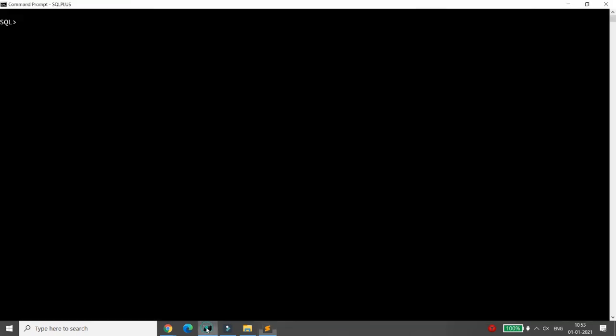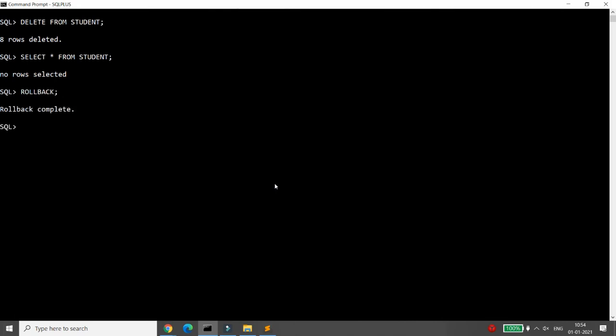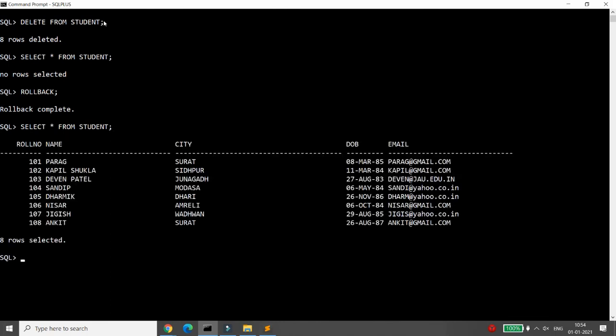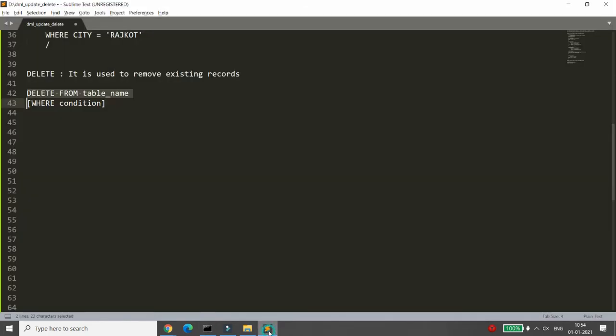If you want to try this, you can. For example, delete from student, then 8 rows are deleted. You can check, select star from student, there is no record available. But I don't want to do this right now, so I'm simply doing rollback. So what will rollback do? It will move to the last committed point, and this is not committed yet. Delete is a DML command, and a DML command is not committed yet, and that is the reason I will be able to roll back the transaction and get the records as they were earlier.